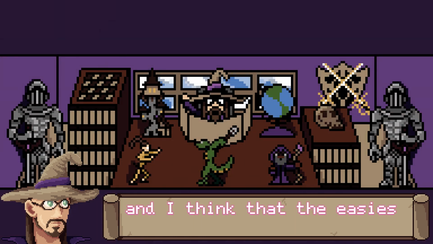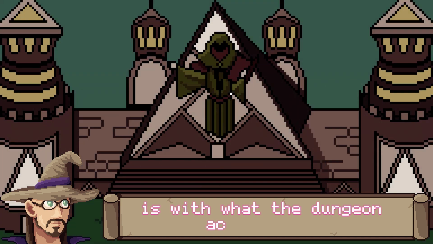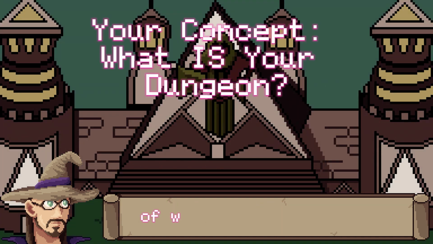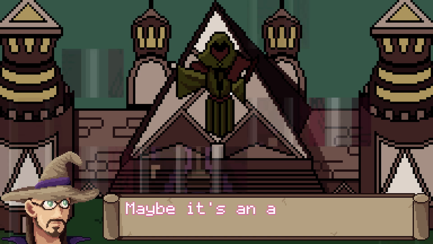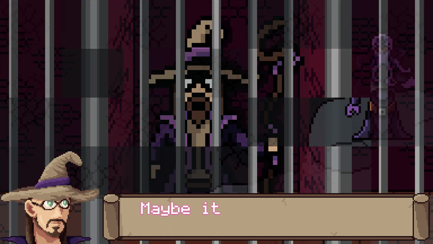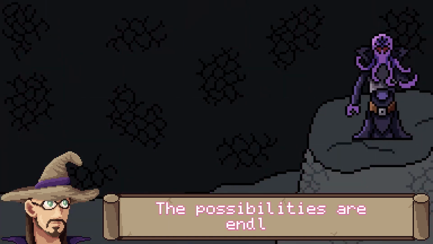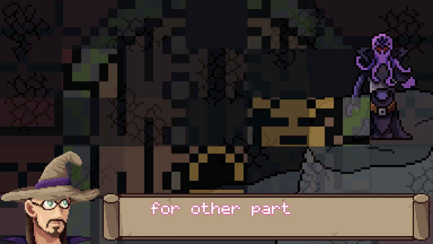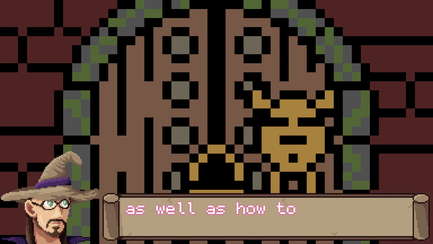And I think that the easiest place to start from is with what the dungeon actually is. You probably already have a concept of what you want it to be in your mind. Maybe it's an actual dungeon beneath the giant castle. Maybe it's a mind flayer colony. The possibilities are endless. You can use this to generate ideas for other parts of the dungeon and what might be in it, as well as how to flavor the ideas you already had and how to make them make sense in the context of the actual dungeon that you are running.